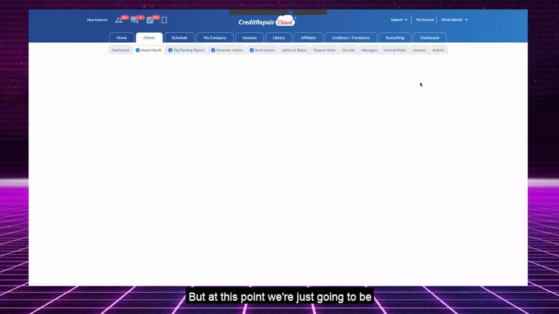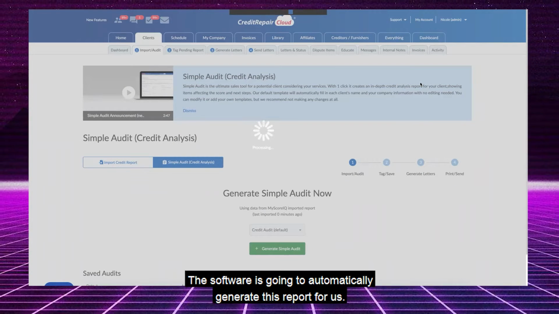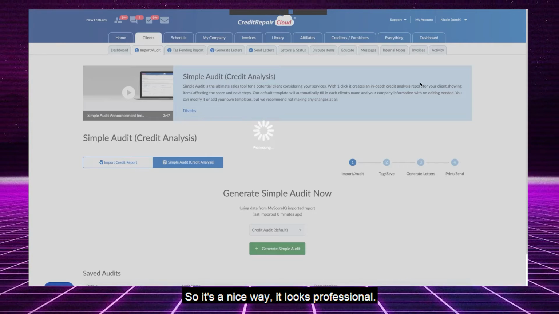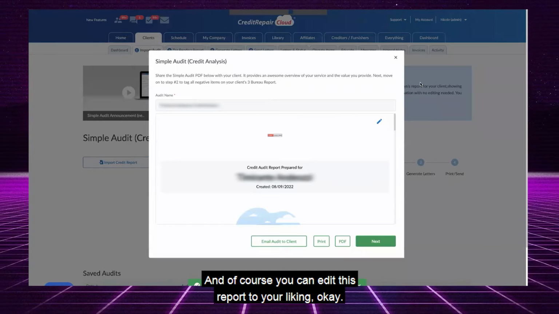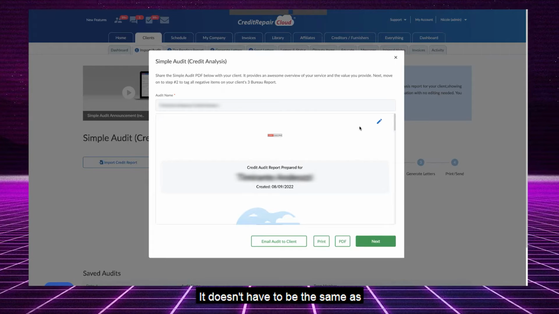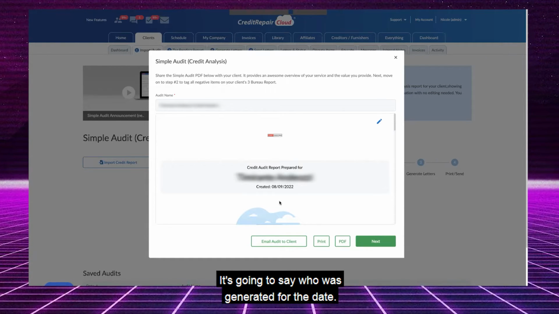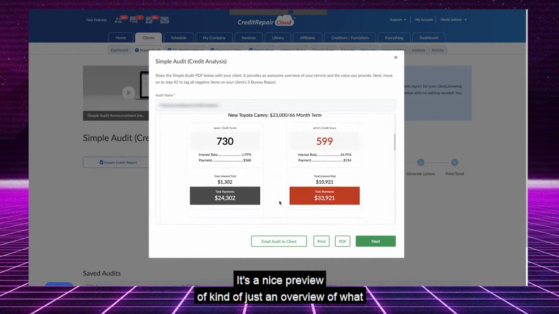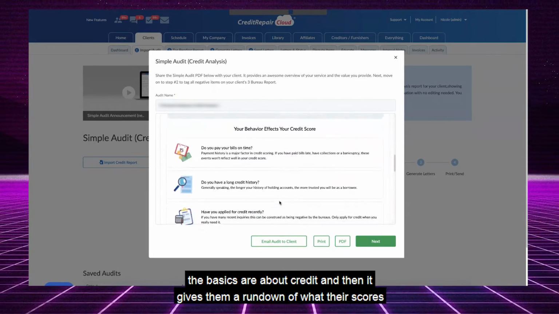But at this point, we're just going to be providing the client with a free credit analysis. The software is going to automatically generate this report for us. So it's a nice way. It looks professional. And of course, you can edit this report to your liking. It doesn't have to be the same as the default one, but you want to make sure you have your company logo up there. It's going to say who it was generated for, the date. It's a nice preview, an overview of what the basics are about credit.